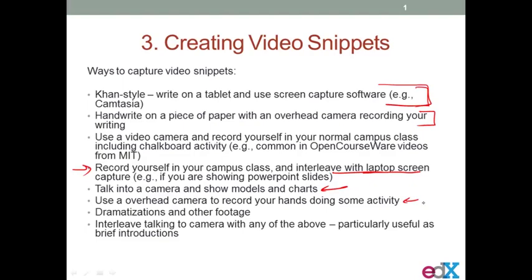Another fun style is to use an overhead camera and to record your hands doing some activity. You can either have a couple of hands handwrite stuff, you can do a demonstration, whatever. And this can be a lot of fun, as you will see in a little demonstration I'm going to show you shortly. You can also have dramatizations and other footage where you can have a video recording of some demonstration or other such technique. Now, you can interleave talking into a camera with any of the above.